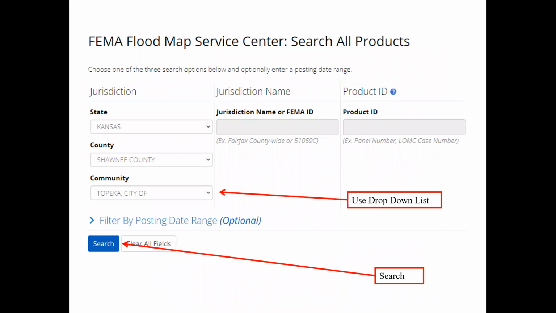So if you don't have digital maps, you'll just go to search all products, and then you can go to these drop-down menus, you pick Kansas, and then what county you're looking for. So in this case, it's Shawnee County, and then the community is Topeka. So that bottom drop-down will show you all the communities that they have maps for in the MSC. And if you're looking for an area outside of city limits, the unincorporated areas, then I would pick Shawnee County unincorporated or whichever county unincorporated. And that's how you find it.